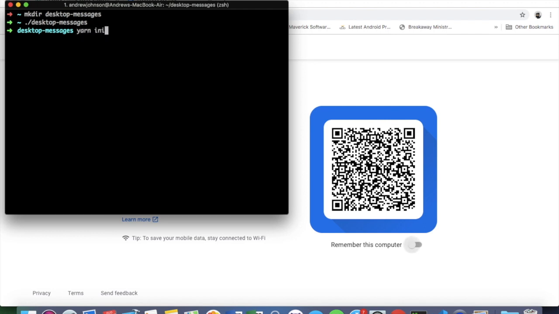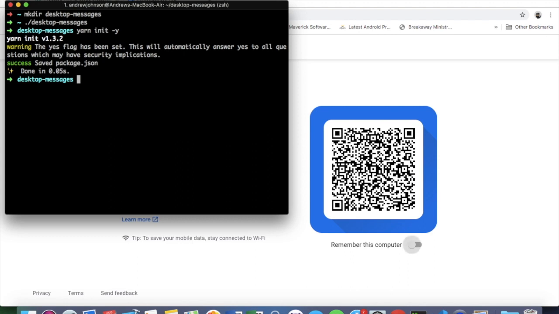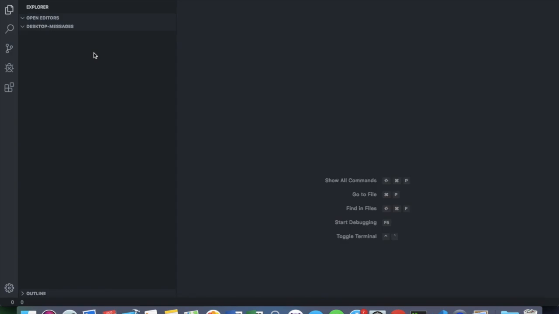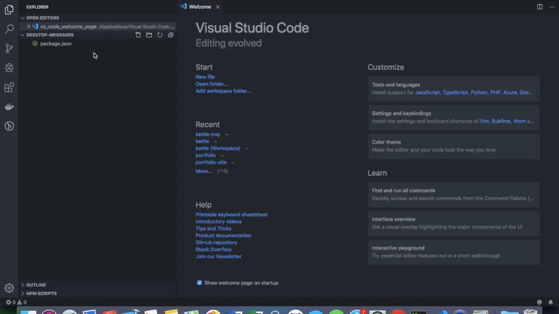So first let's initialize it. And we can skip the initialization questionnaire by adding the -y flag at the end. There we go. So now we see our files. We have the package.json. So we can open this directory up in VS Code like this. And VS Code is my editor of choice. You can use whatever editor that you want.